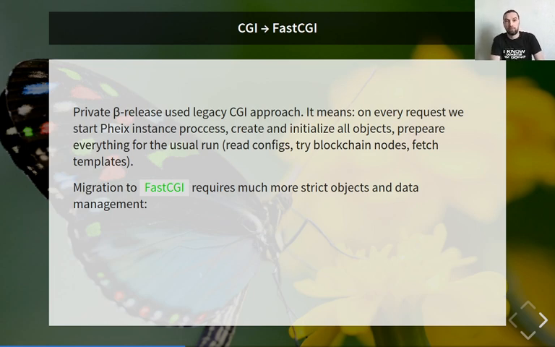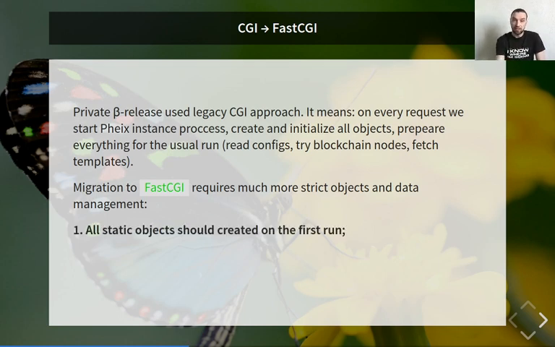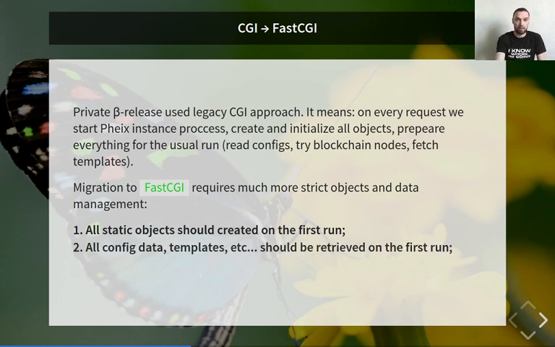Migration to FastCGI requires much stricter object and data management, implementation of a duty cycle, and more accurate exception and error handling. How do we need to serve the reusable objects or data? All static objects should be created once the application starts. All static data like configuration or templates should be retrieved once the application starts too.